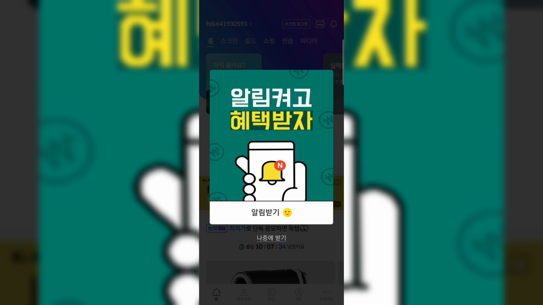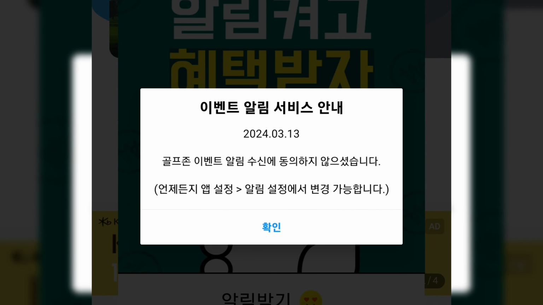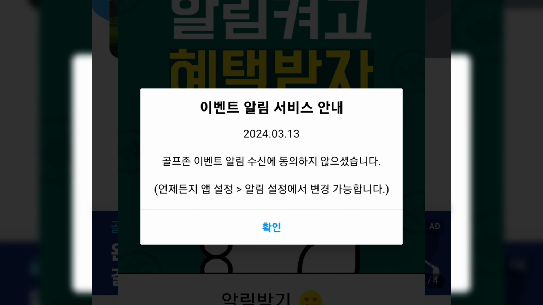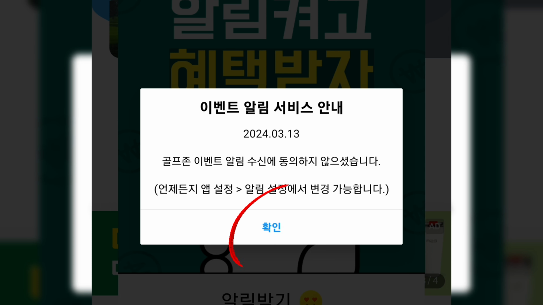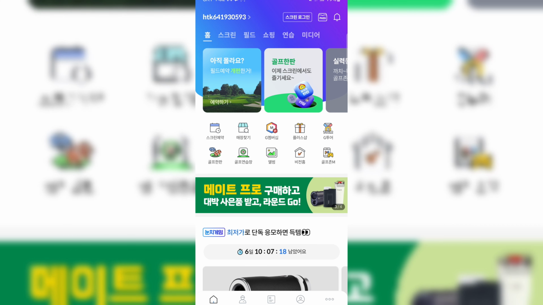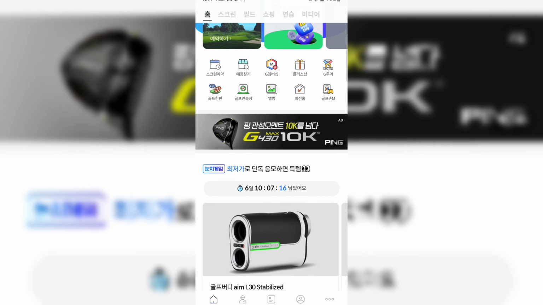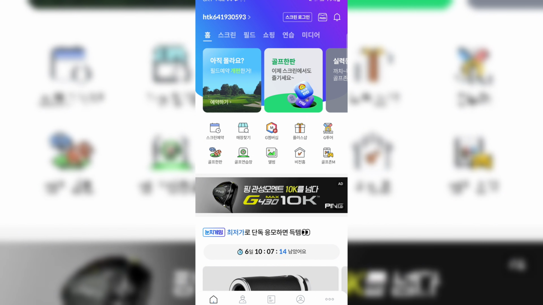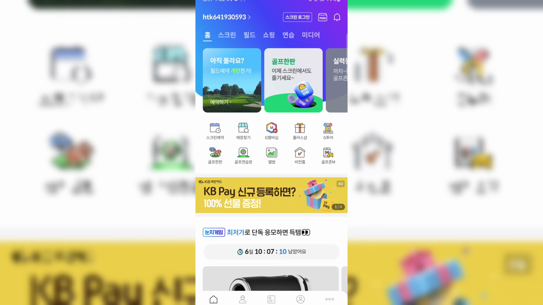Okay? You're going to be greeted with a pop-up ad. Forget about that. And this one says that you didn't agree to get alerts for events, which is fine. We don't care about the spam. So you press 확인, confirm, and you're at the app. Okay? Now, Ian's going to go ahead and show you how to navigate the app as well as how to set up your screen golf game when you're at the actual location.